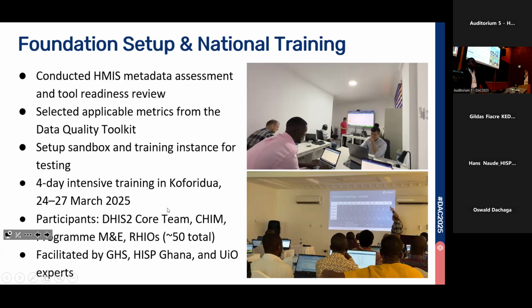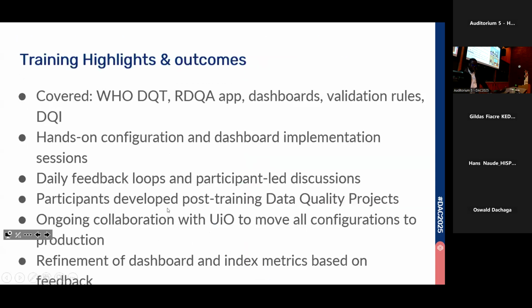It was a 4-day data quality training that had different cadres of staff participating, from our regional health information officers to key program M&E officers, as well as the DHIS2 country core team. This was co-facilitated by the Ghana Health Service, HISP Ghana, and the UiO team. These are just highlights of what happened during the training. It was an interactive session. Participants had the opportunity to try out the new metrics that were configured in the previous week, and also gave us feedback on how we could improve and make it more visual and interactive across the country.